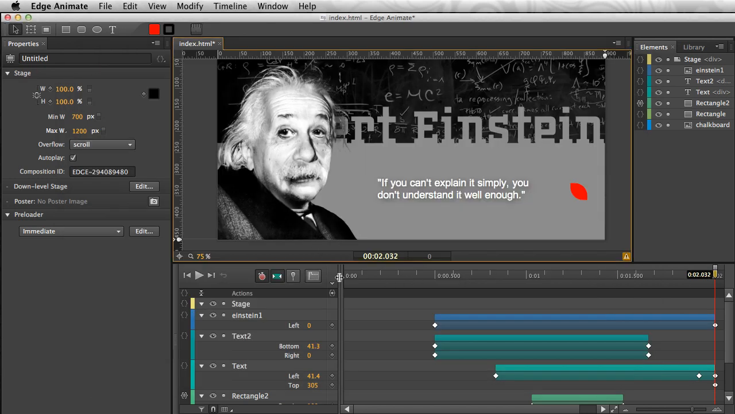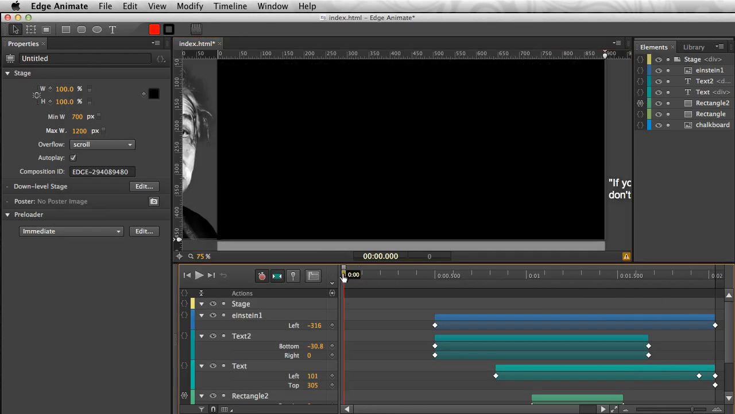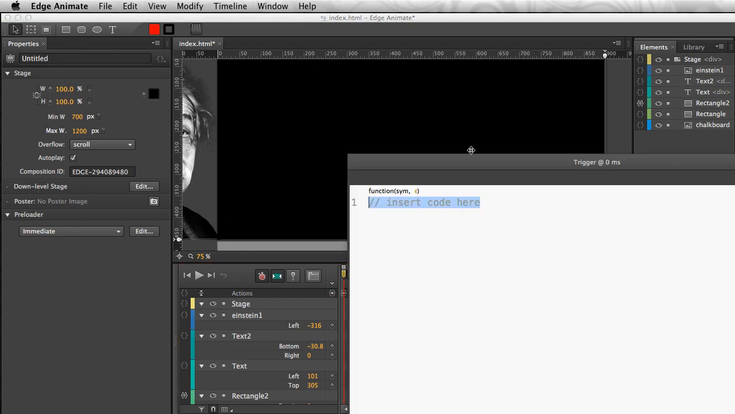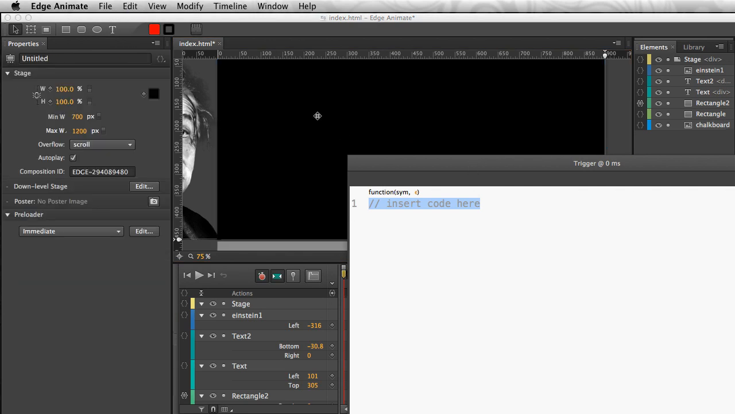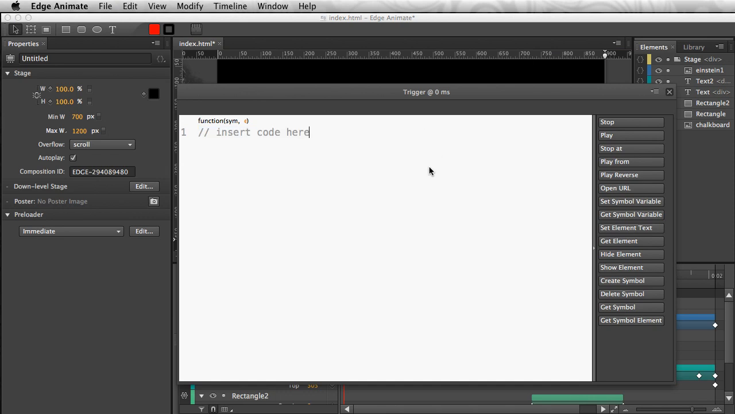So what you can do is add interactivity and additional functionality to the timeline. Because just like you have these brackets here, we have brackets right in here. In this actions layer that you have right here, I can insert a trigger. Okay, so from here, what I can do is I can just add a play.